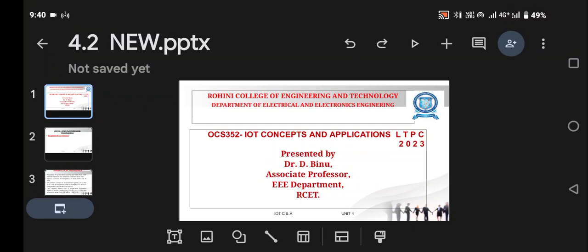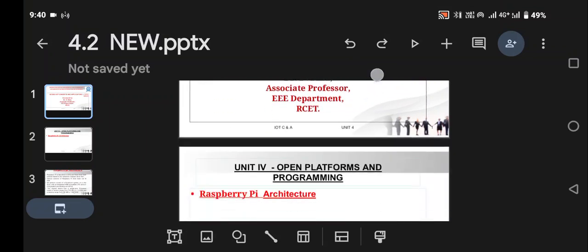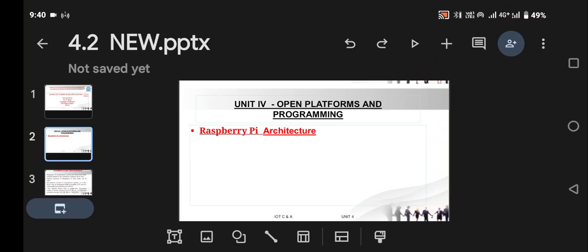I'm Dr. Benu. In IoT concepts and applications, the fourth unit is open platforms and programming. The second topic in the fourth unit is Raspberry Pi architecture.